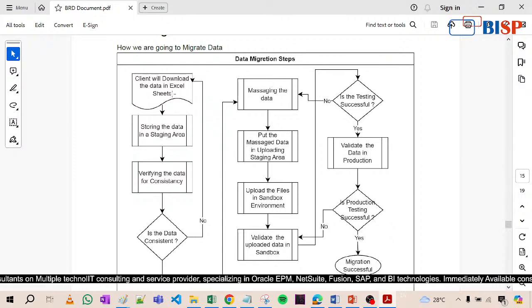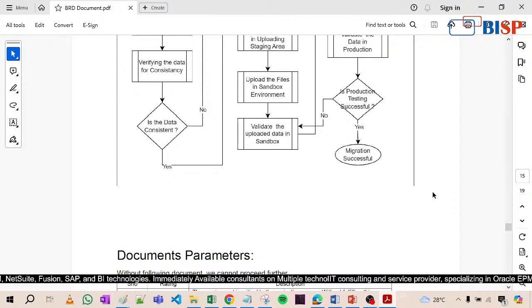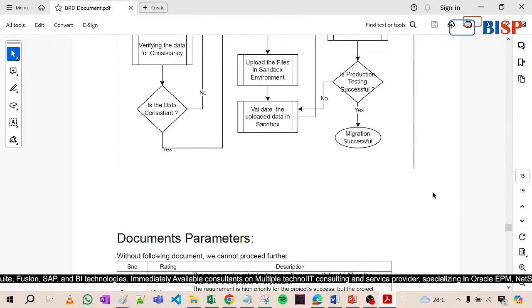Like here, the client will download the data in an Excel sheet, then store the data in a staging area, then verify the data for consistency. Is the data consistent? Okay, yes. If no, then again go to that first level, then massaging, put the massaged data in the upload staging area. After that, upload the files in the sandbox environment, validate the uploaded data, and check if the testing is successful. So everything is defined here.